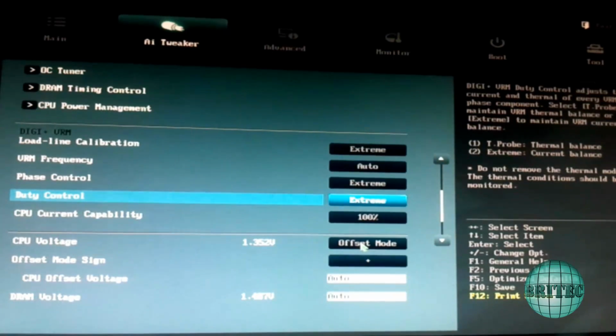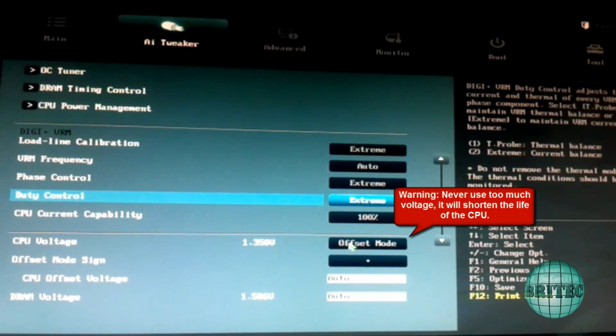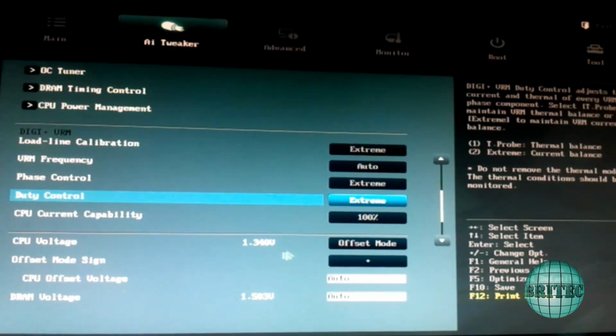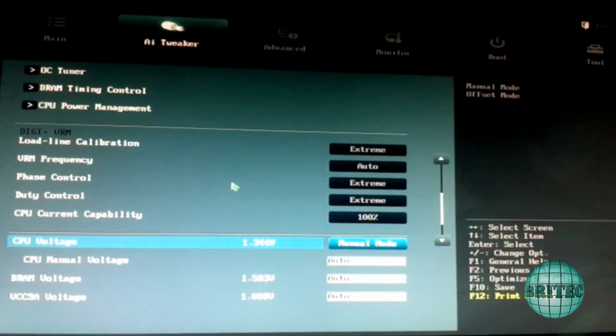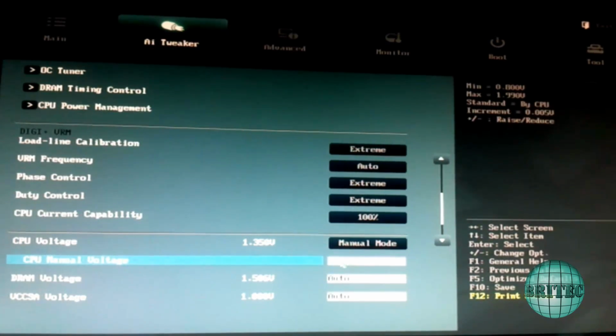Okay, the voltage here. Now you don't really want to go above 1.35 volts. You don't want to start going higher and higher. As you go past 4.5 you may have to start putting in a bit more voltage. This is going to shorten the life of your CPU, so it's entirely up to you. Try and leave this as low as possible, as long as you're not getting any crashing and stuff, then leave that as low as possible. I'm going to put this on manual mode here and stick in the number that I want. Now I'm going to put this on 1.35. Probably as far as I want to go with it.